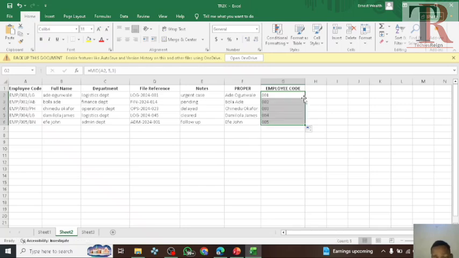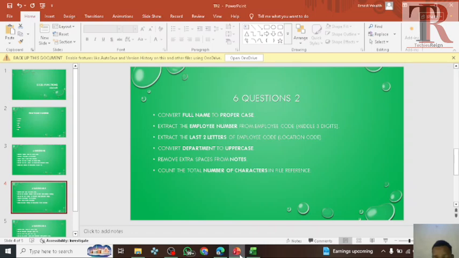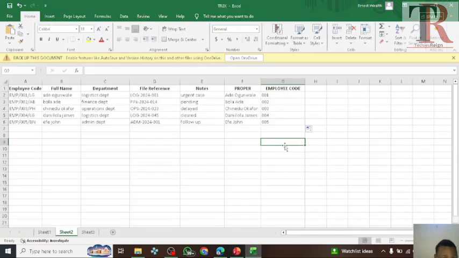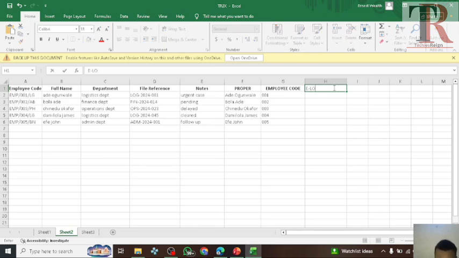Now we fill this in all, and we have our 001, 002, 003, 004. This is good when you want to select a part of a text and get it. So we've answered question number 2 and question number 3. Extract the last 2 letters of employee code, that is the location code. Now employee code, that is the location. So this will be employee location. Let's call here e location. So we have to get the LG, AB, PH, and so on and so forth.